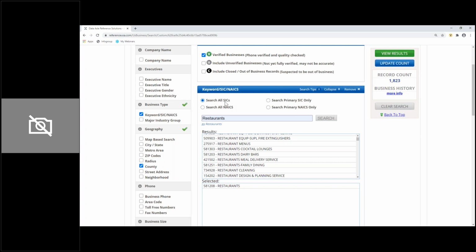Now, I asked the question, think about those businesses that may have a restaurant in them, but their primary line of business is something else. That's what I'm going to show you here. I'm going to switch it up to primary only. And watch what it does to my total. So it dropped it down to 1,500 from 1,800.